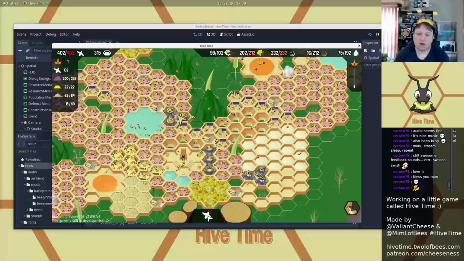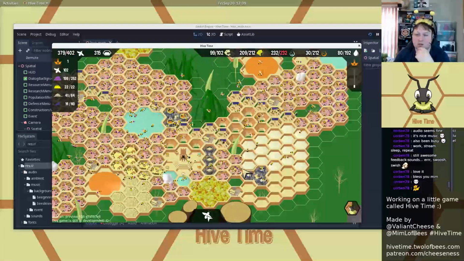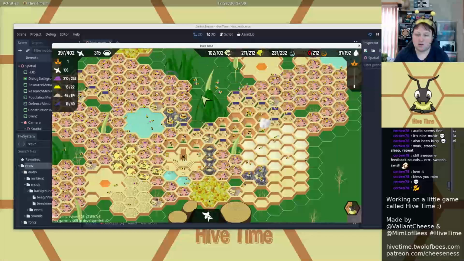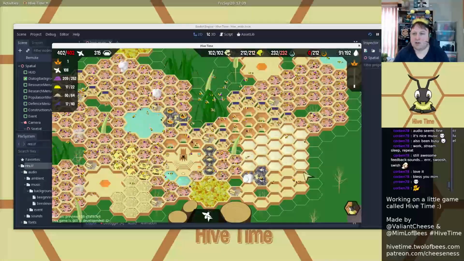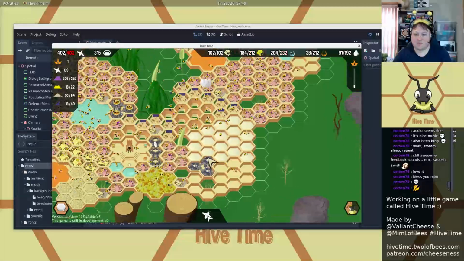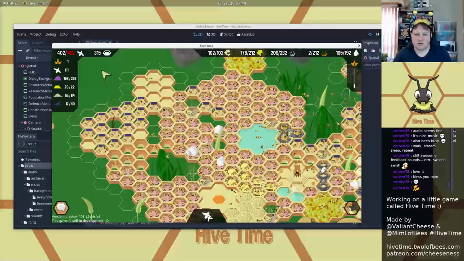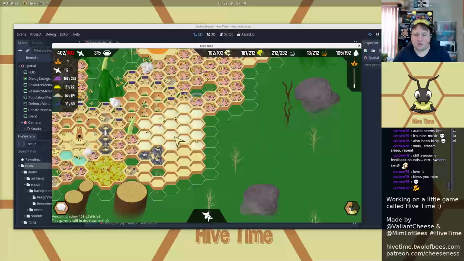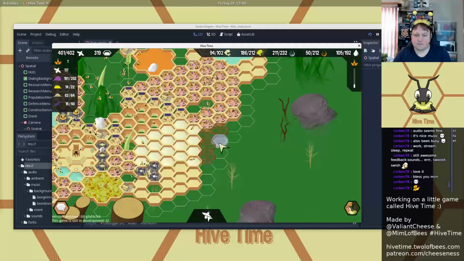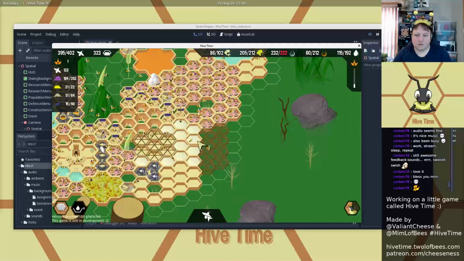So one honey refinery is enough to keep replenishing this. I might get a second one so that we can achieve even greater throughput. But right now, it's enough to keep all this going. It's not really missing out on anything. Alright, upgraded storage.